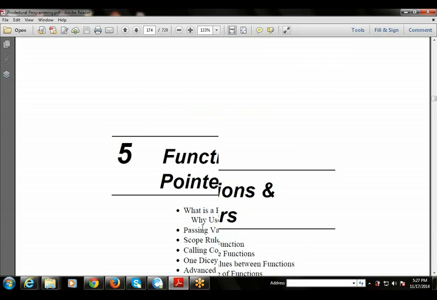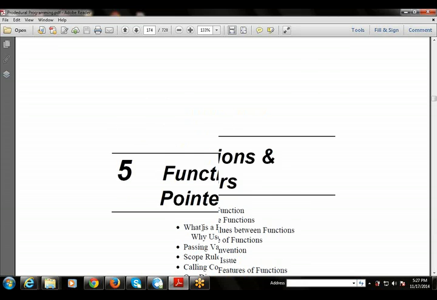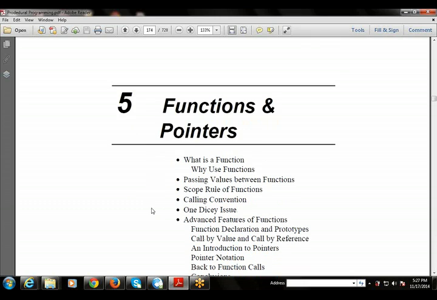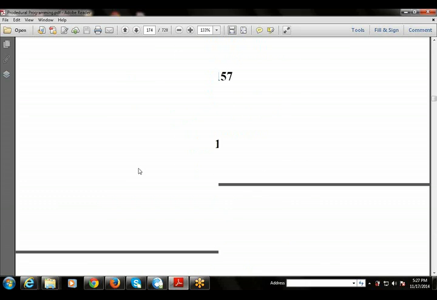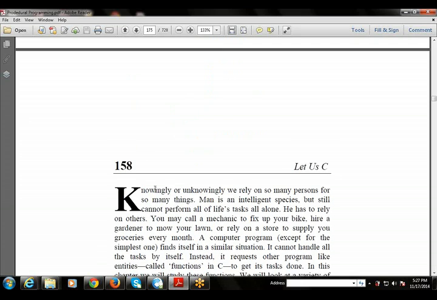Now, the next part is functions. The next chapter is functions, and this is one of the most important topics. This is the most difficult topic, and this is the most important topic. What is a function? Now, let's start.